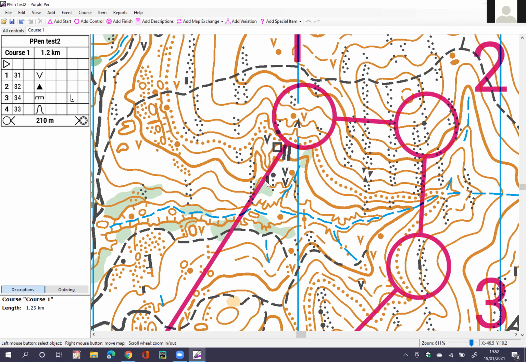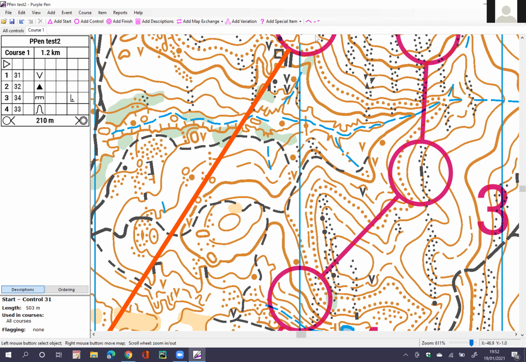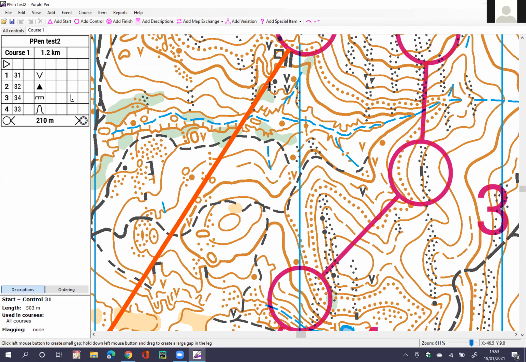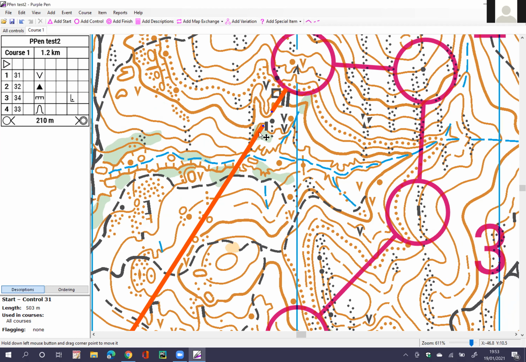And we can do exactly the same thing with the lines, but instead of selecting the circle, we select the line that we want to cut, and then just come up here to this little cut symbol, or go Item, Add Gap, or Control G is the shortcut, and then just click where we want to add a gap. So let's go there, and we got the little blue squares again. We can move them. Let's say we want to make a big gap.